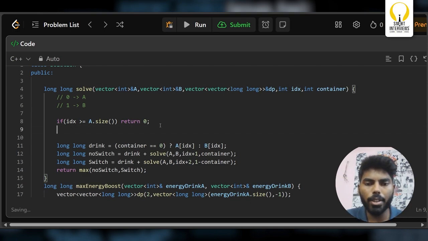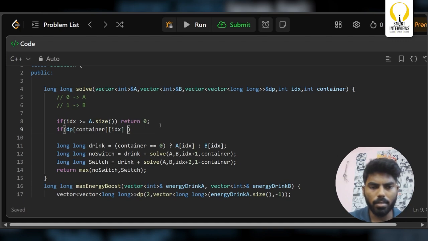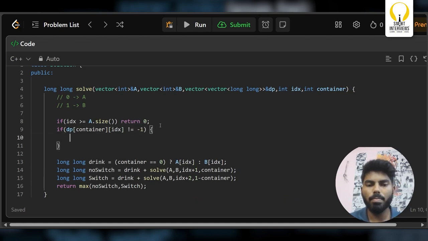So what is the first thing that we need to do? Since there will be multiple recursive calls, there will be overlapping subproblems, right? As we all know. So first you need to check, did I solve this overlapping subproblem or not? Do I have the result of this overlapping subproblem or not? If I have, then I will simply use it, right? So how do you check that? You can simply do dp of current drink type is container of idx is not equal to -1. If it is not equal to -1, what does that indicate? That you have inserted some other value. So I am gonna simply return dp of container of idx.